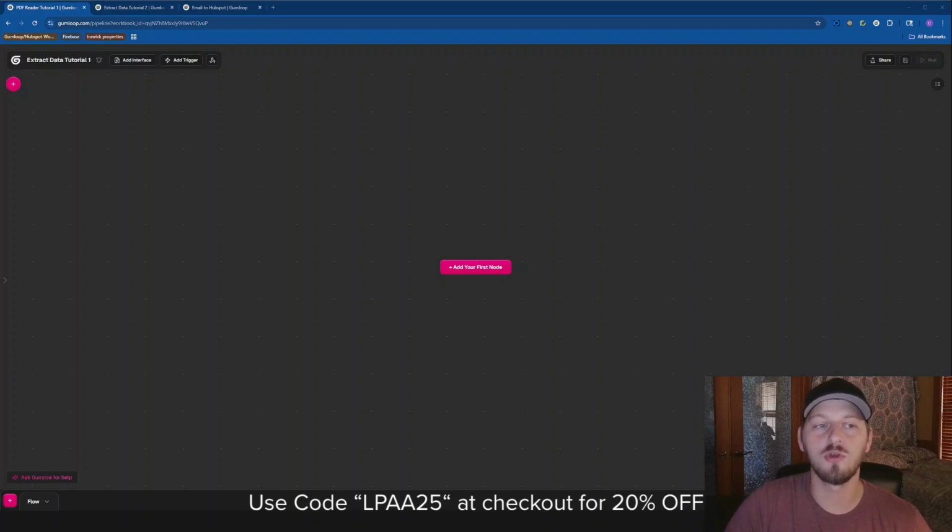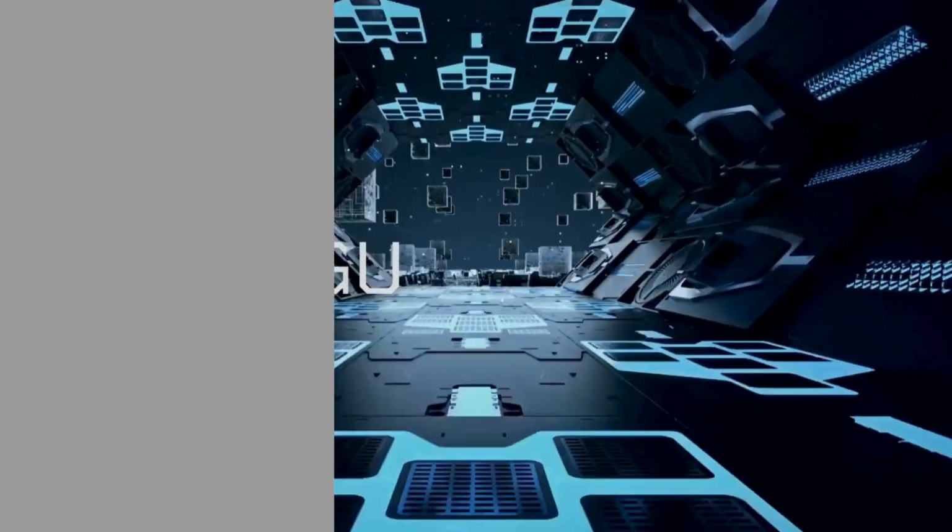In today's tutorial, we are going to take a look at the extract data node.